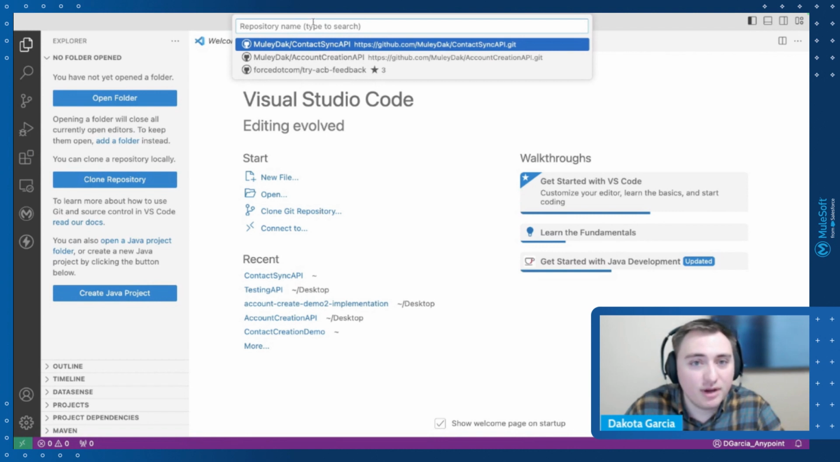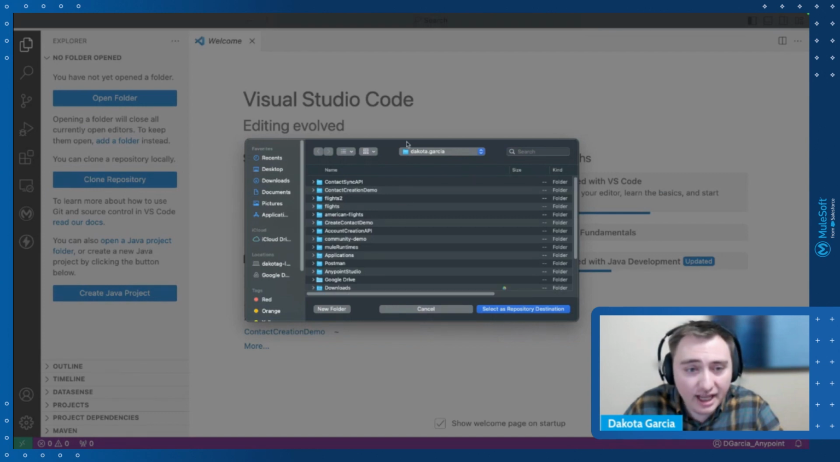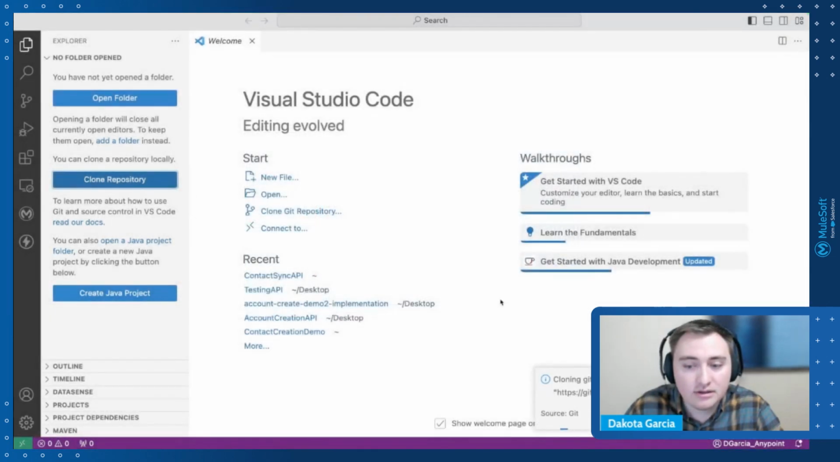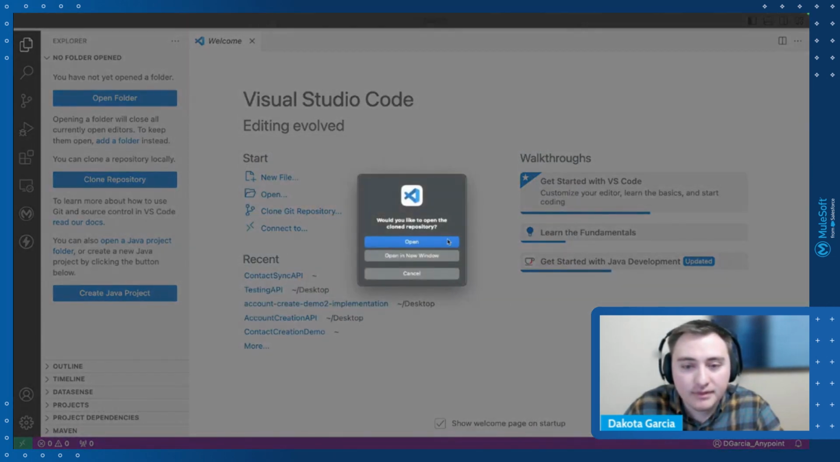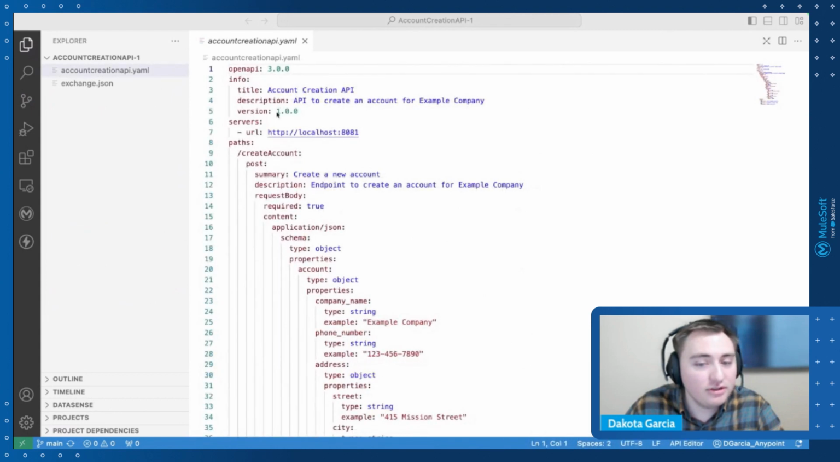It's going to pull in the repositories that I have. And this is where we're going to use that account creation API that I had mentioned earlier. This is that repo that already existed. So I click on that. It's going to have me select a location for this. I think right here is fine. And we can go ahead and open up that repository. So that's how you would clone an existing repo onto your machine and then have access to those files.